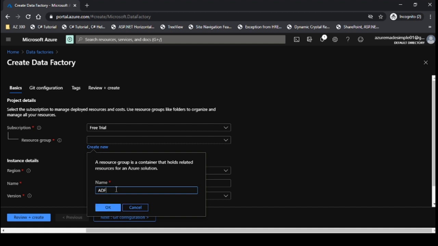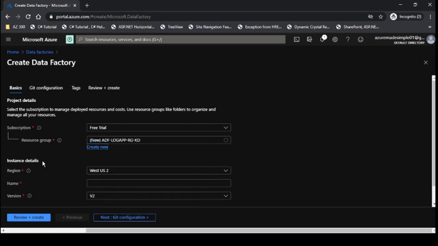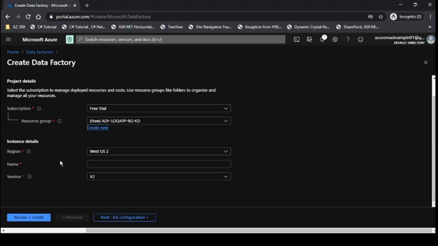I'll just give it ADF Logic App RG. Okay. I'll leave the region default to West US. It's okay. Name, ADF test instance 01. Select version 2.